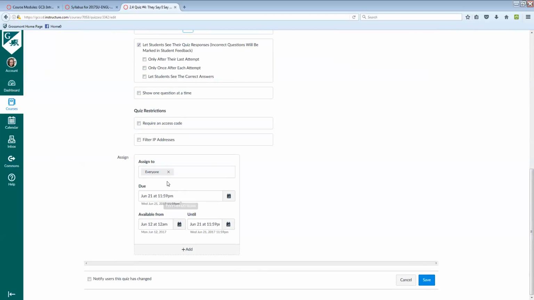Another thing you can do is decide if everybody has it due that day, or if you need to add a separate due date for a different student if they told you they're going to be out of town or something. For this one, you don't want to keep it open beyond the due date, because otherwise students are going to go back in and try to respond. So the due date and the available until date should probably be the same, unless you want them to be able to go back in and view feedback and stuff like that.